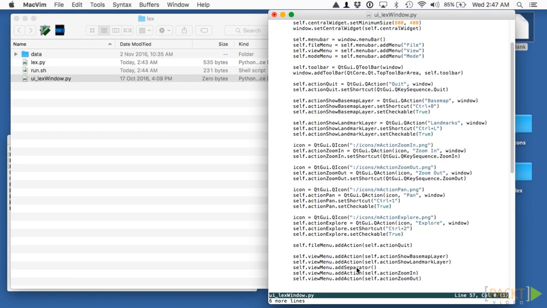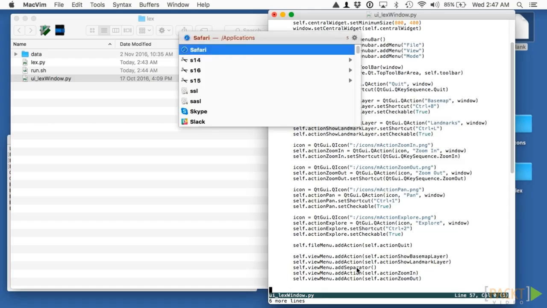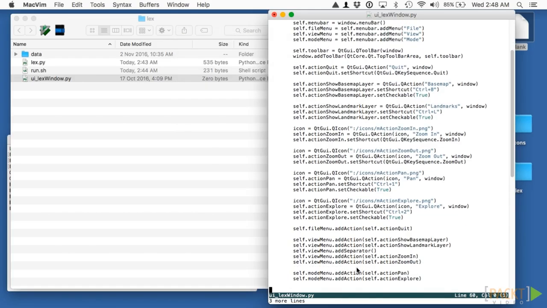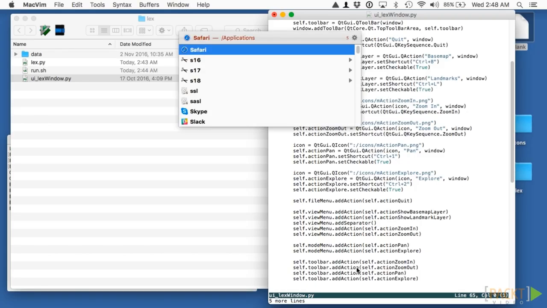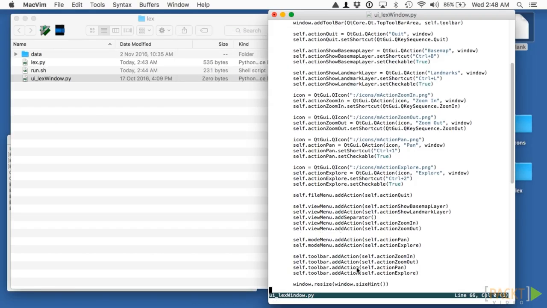And lastly, we'll add the actions to our mode menu. Now that we've set up our menus, let's also add our actions to the toolbar. We're going to have 4 actions in our toolbar. There's only one more thing we need to do to this file, which is to tell the window to resize itself to fit around its contents. Now this completes our uilexwindow.py module.